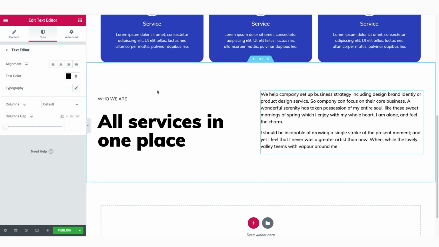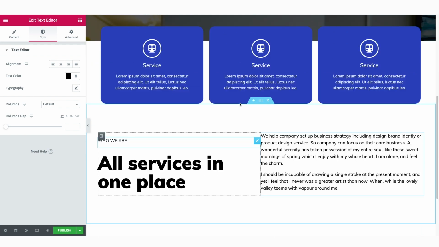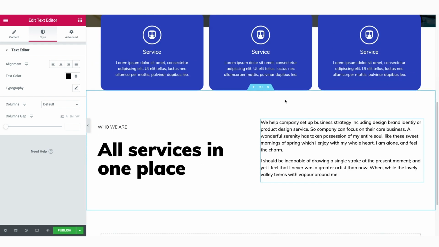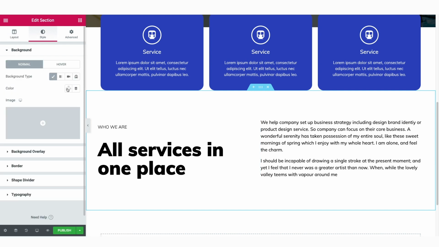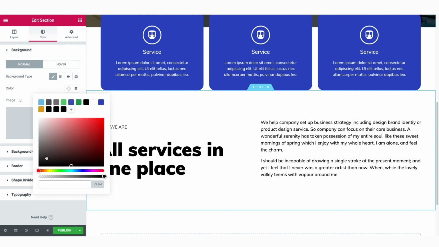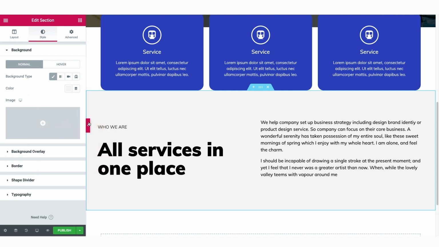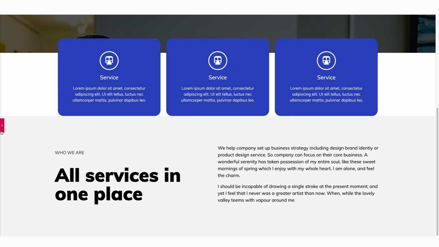And to make this pop against the other section, I'm going to give this a really light gray background color. So choose the whole section. Go up to Style, Background Type, Color, and I'm just going to play around with this color picker right here until I get something that's very nice and subtle, but still shows enough of a difference. So let's see what that looks like. Yeah, it's a nice little subtle distinction there.